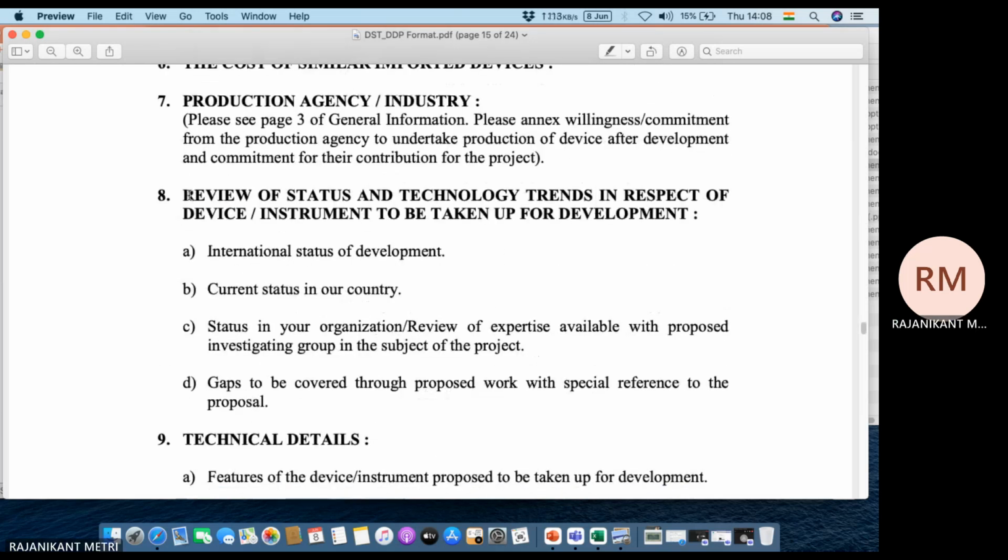Then a review of the status and technology trends in respect of the device or instrument to be taken up for development. Here, whether it is the international status of development or the current status in our country, and a review of expertise available with that particular proposed system, and what gaps are to be covered through this proposed work. Those things we need to mention.